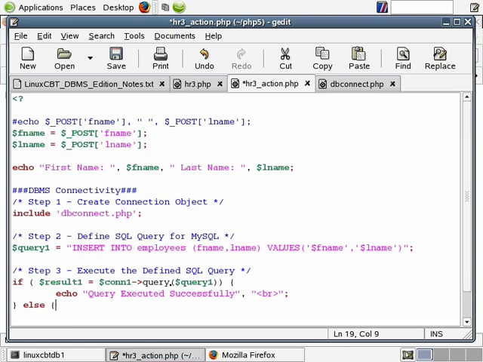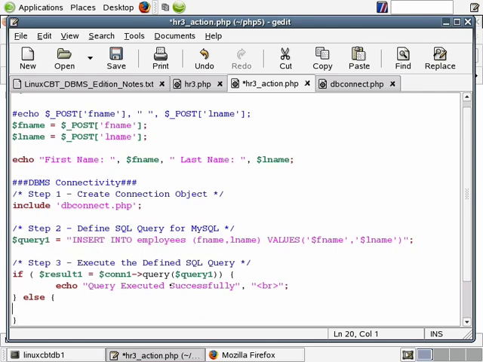else, we'll just copy this particular statement and simply say query did not execute successfully. Or perhaps to make it much clearer, query failed. Please check syntax/connection/etc.